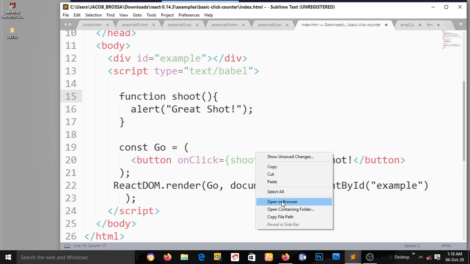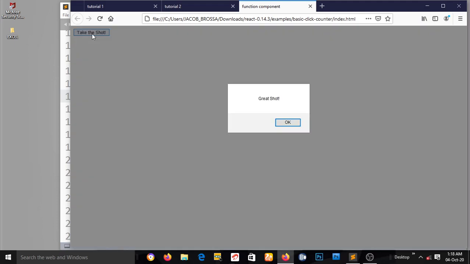So let's open this up in my browser, and you can see it says take the shot. When I click on this, it alerts great shot. This is a very simple, basic example of event handlers. In my next video we are going to get into something more complex.